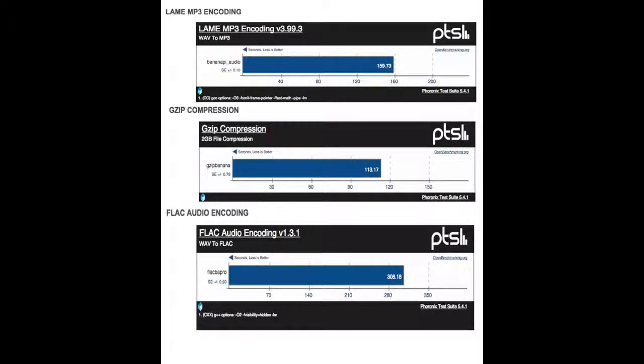Lame MP3 encoding, gzip compression, and FLAC audio encoding. So for a WAV to MP3, it took 159 seconds. For gzip compression, 2 gigabyte file, seconds, less is better, it took 113 seconds. FLAC audio encoding, WAV to FLAC, it took 308 seconds.